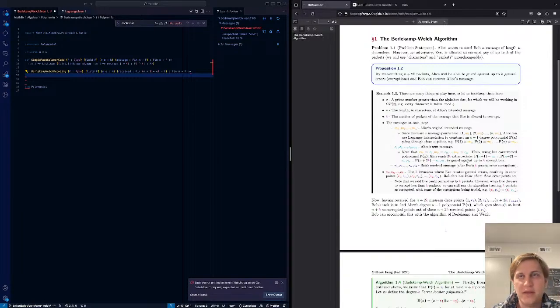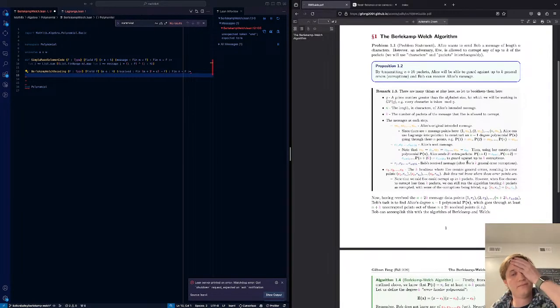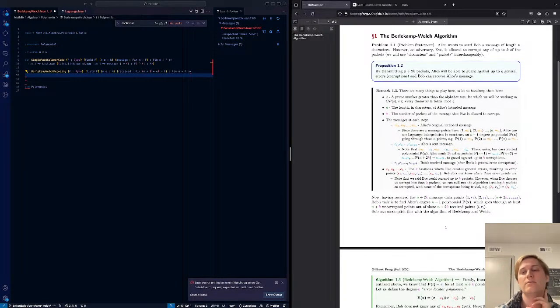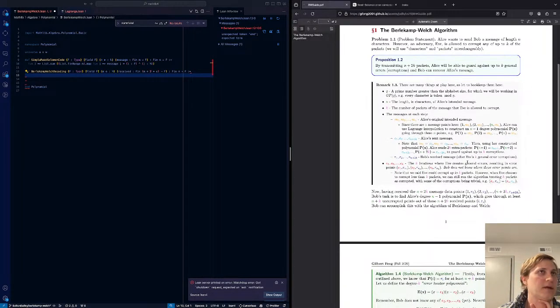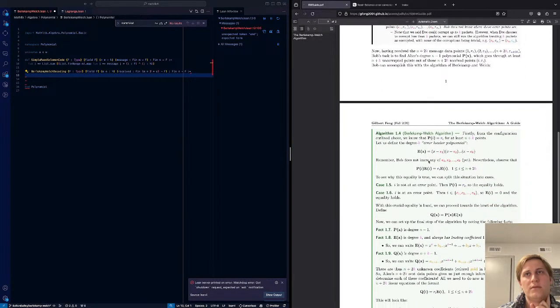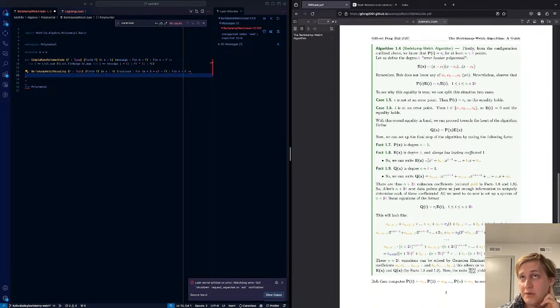I think I'm going to fly by the seat of my pants here and not try to keep using the simple Reed-Solomon code. Let's just read this algorithm and try to get an idea. Firstly, from the configuration outlined above, the point is that we have at most e errors.